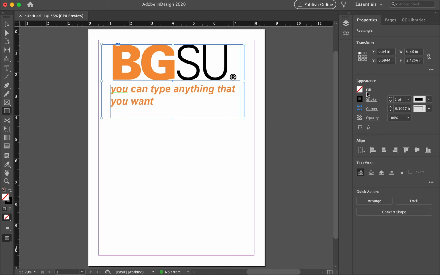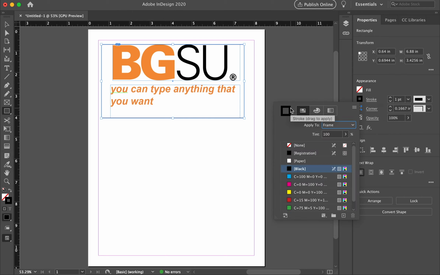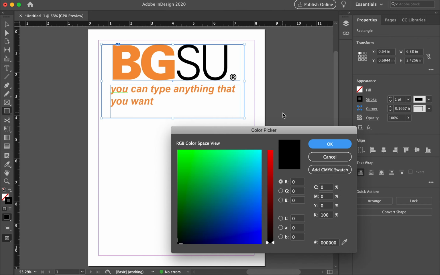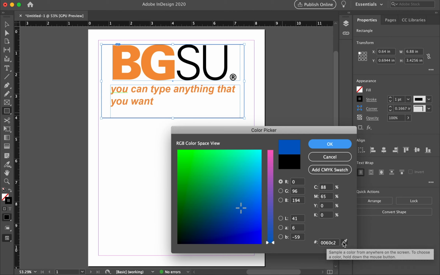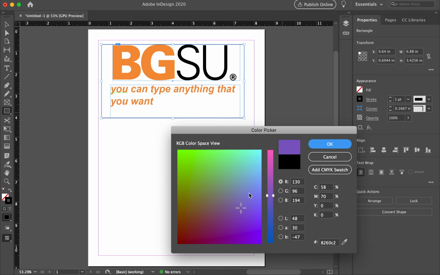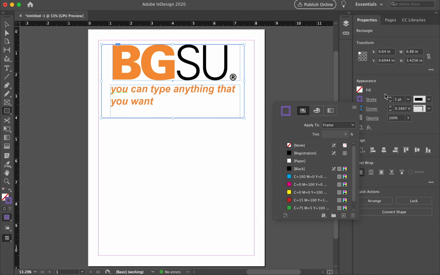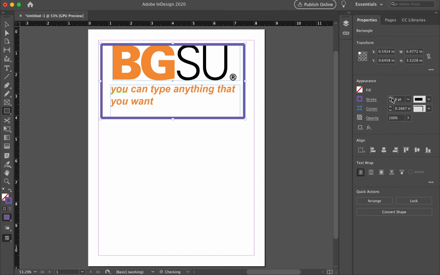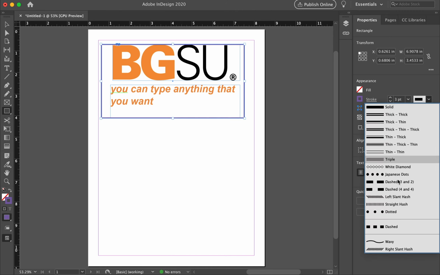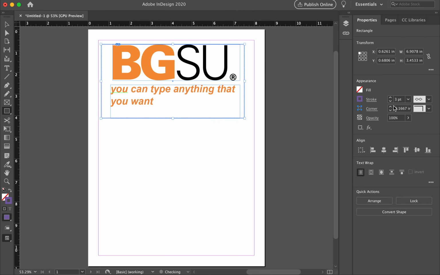To change the color of your border, come over here to stroke, double click, and then double click again, and that opens up that box again. You can use the eyedropper tool if you want, or you can just select a color. You can also make the border bigger or smaller over here, and you can also change the style of it.